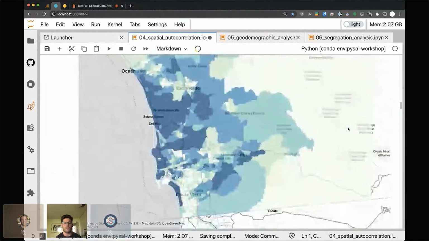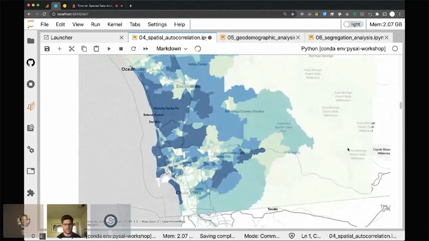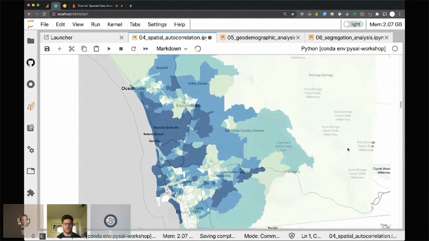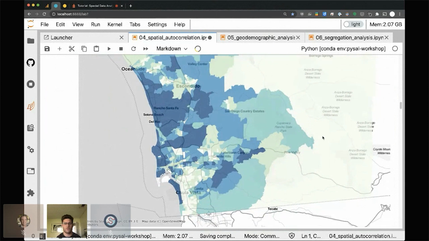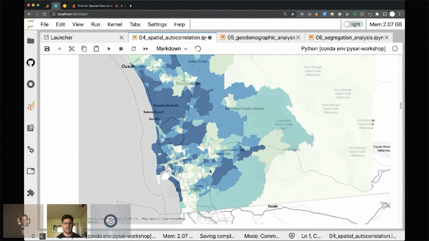And let's look at home value in quintiles. Again, this is basically the exact same data. We're just changing the classification scheme here. Something that gets highlighted here is what appears to be a cluster of low values down in Chula Vista. So lots of light colors together. There's lots of dark colors together. There's lots of heterogeneity happening in the middle here.